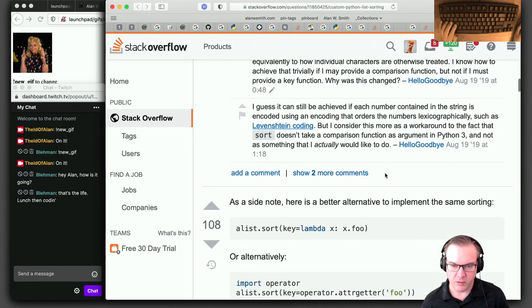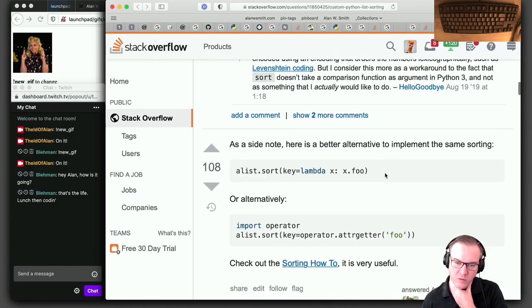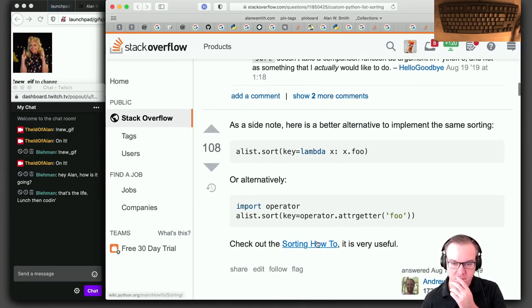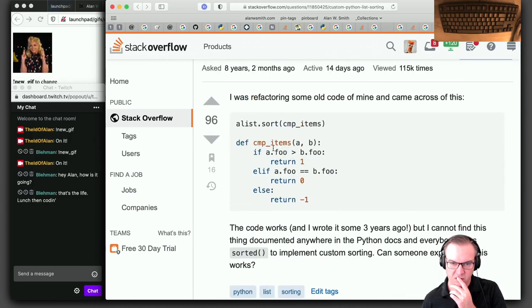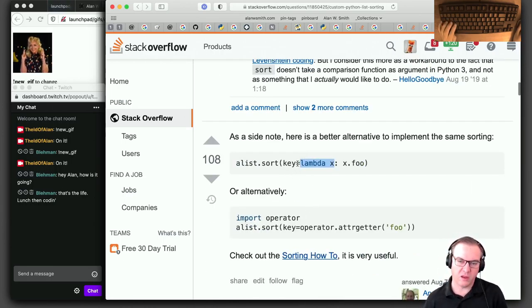As a side note, here's a better alternative to implementing the same sorting. Key lambda x, x.foo. A list sort key is lambda x where x dot foo. If a dot foo, b dot foo. Oh, okay. So you're taking x.